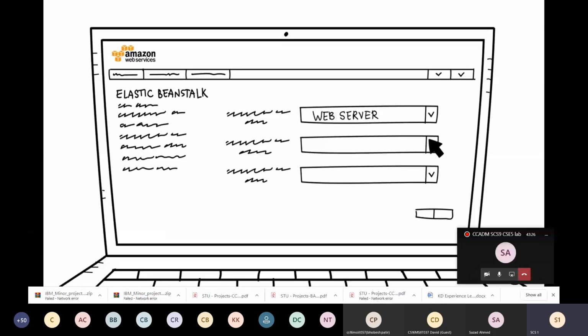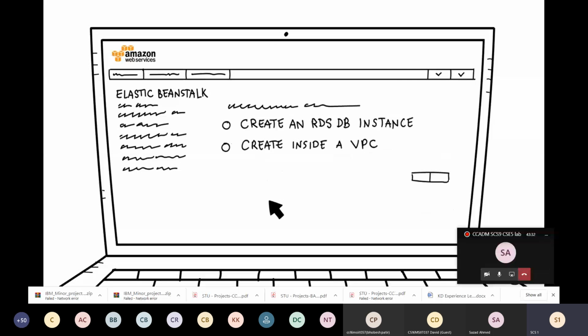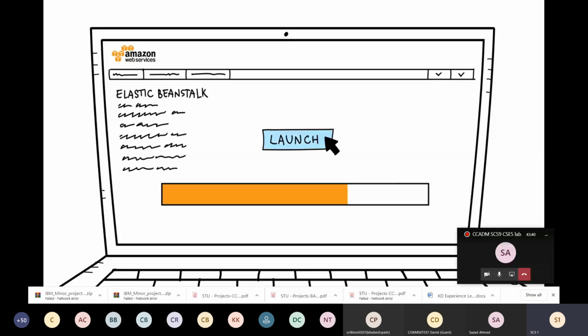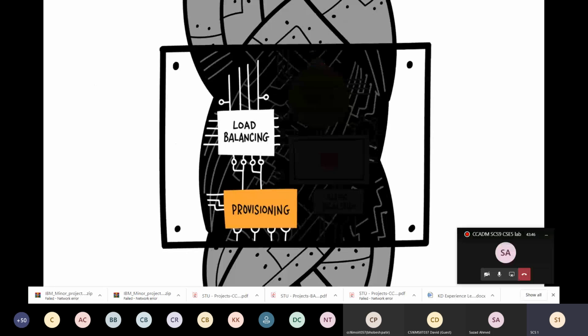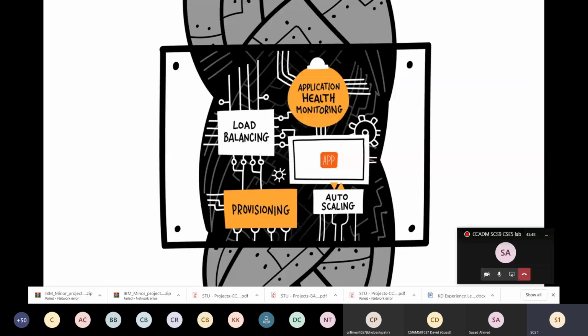It's easy to get started on Elastic Beanstalk. You can use the AWS Management Console, the command line interface, or the API. You just choose your platform, like Node.js or Ruby, and Amazon EC2 instance type. Then, you select additional resources to use, such as Amazon Relational Database Service or Amazon Virtual Private Cloud, and then just upload your code. Elastic Beanstalk will handle the rest of the deployment details, such as provisioning, load balancing, auto-scaling, and application health monitoring. Elastic Beanstalk will automatically scale your application up and down based on easily adjustable auto-scaling settings.